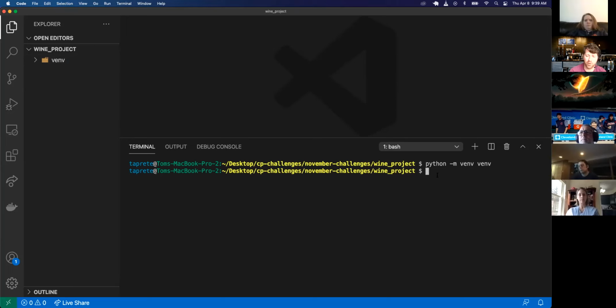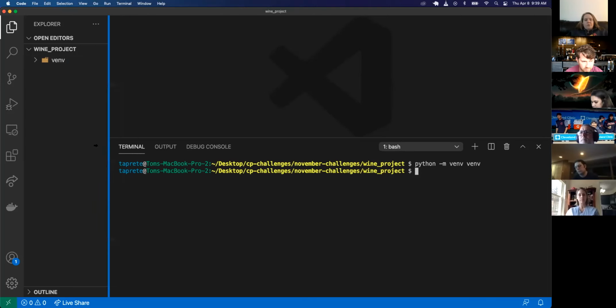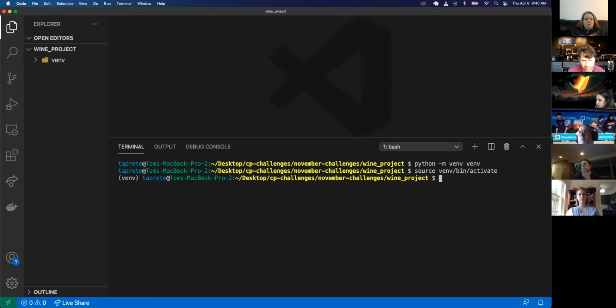Now I need to go into my virtual environment. What's the command to go into my virtual environment? Source, the name of the environment, bin. Yep. So source venv/bin/activate. So now I'm currently in my virtual environment. I don't really have anything installed in my virtual environment.